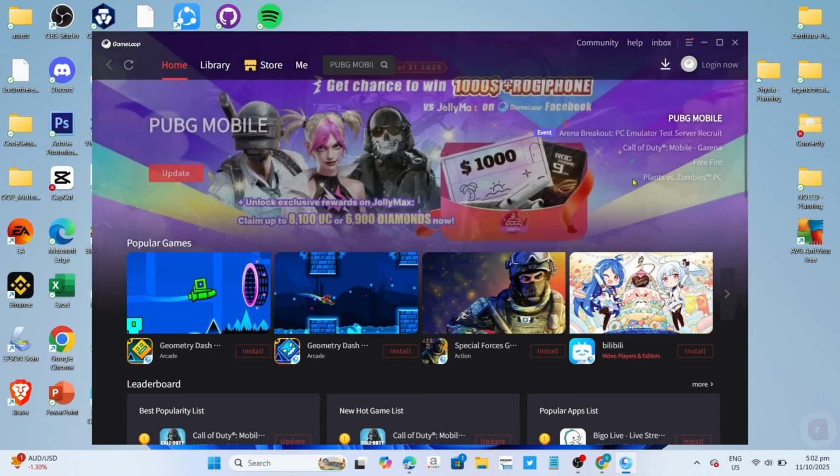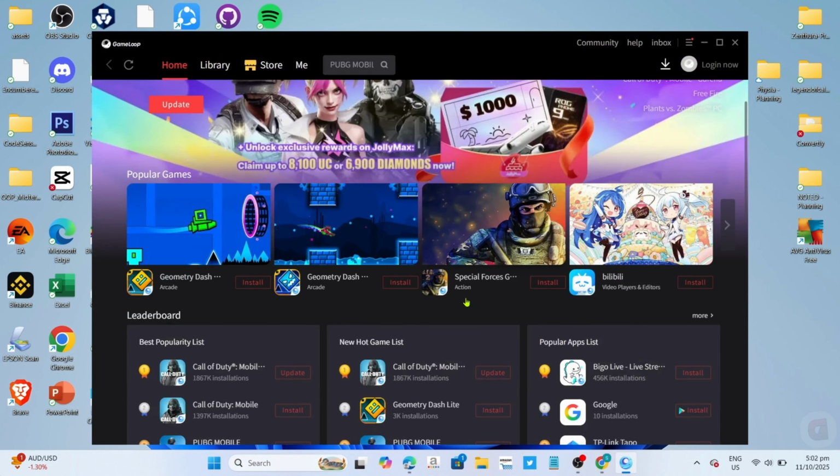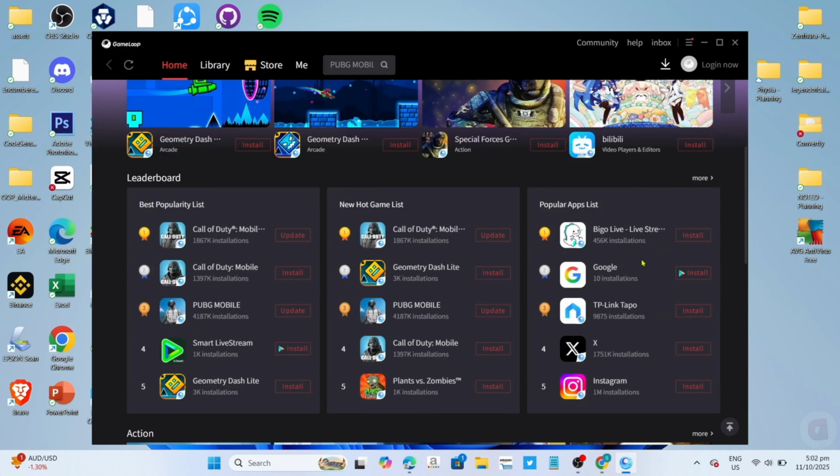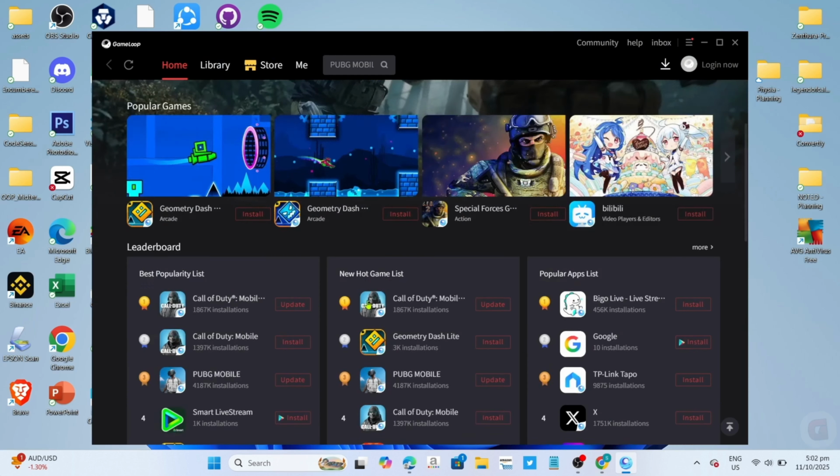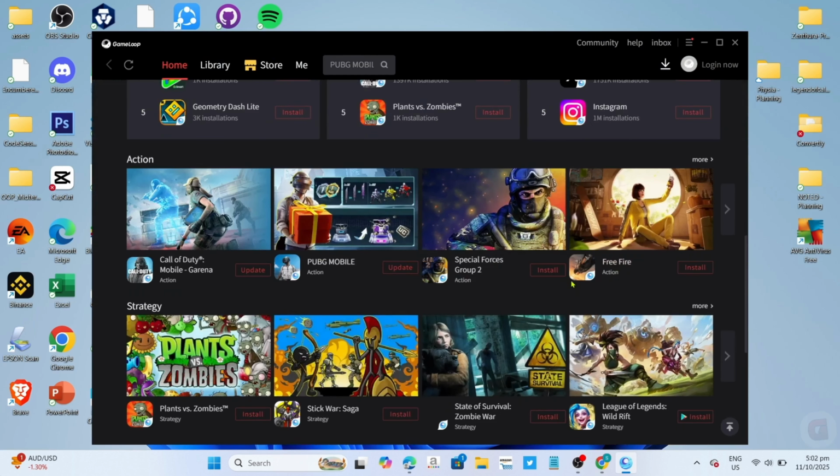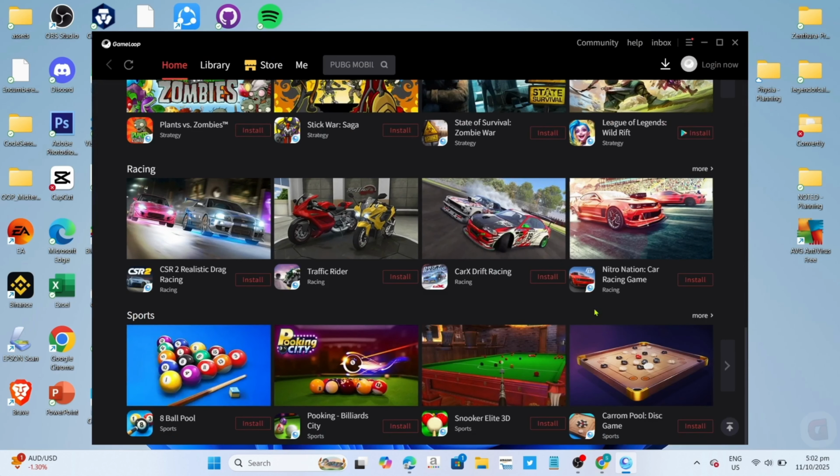Congratulations! You will now have your GameLoop emulator installed on your PC or laptop, so you can now start using the app to play mobile games on your PC or laptop. And so that's just how you do it, guys. Now that you've watched this video, you can now do it yourself.